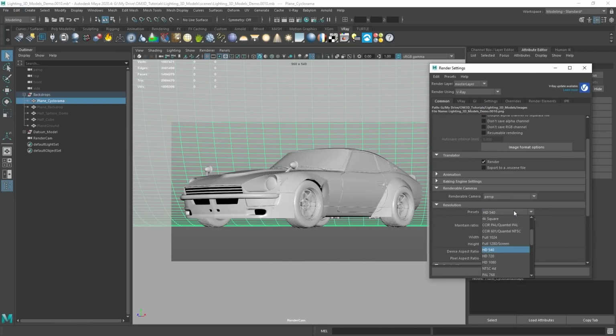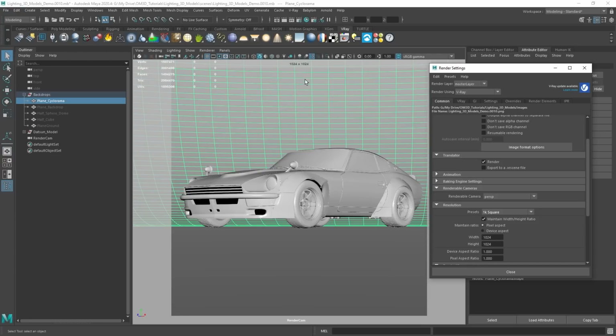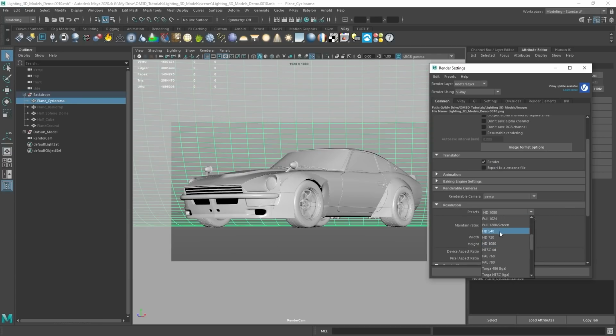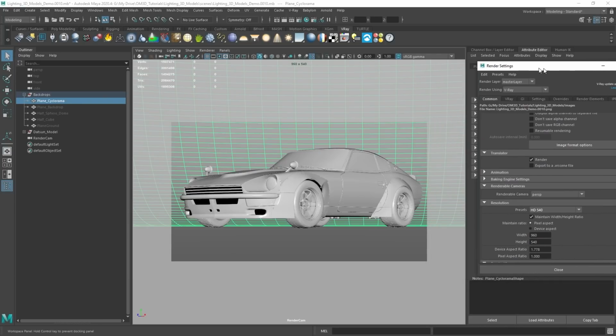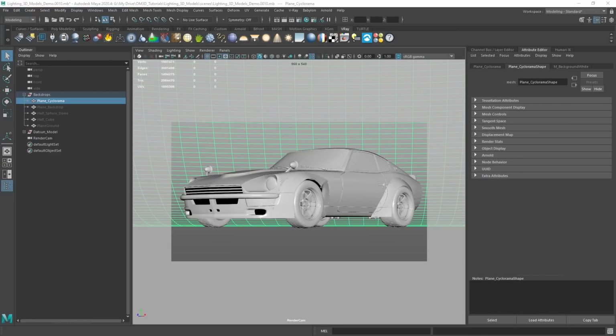If I was rendering something square, for example, that changes quite a bit. You can see that I have a lot more space top to bottom. In this case, for this example, I will be just using standard HD, rendering at 960 by 540 with the HD aspect ratio.